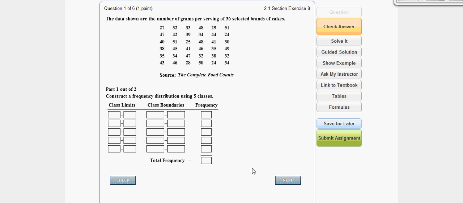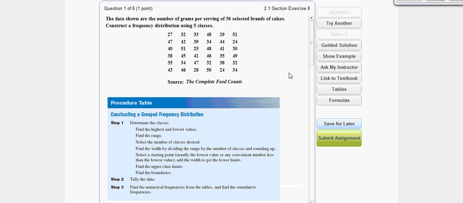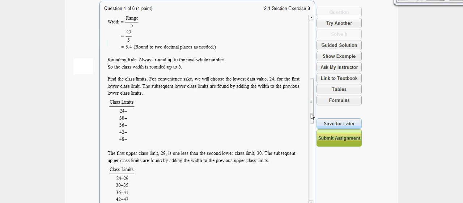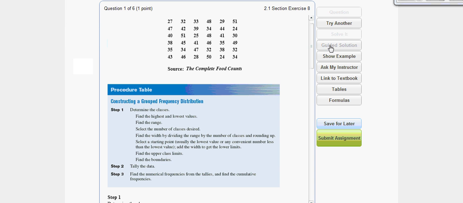Alright, so what I want to do here is show you a couple things that might help you. I think most of you have started to become comfortable with the tabs on the right hand side. I personally think one of the best ones is going to be Solve It, because what it does is take you through step by step, so it's a good one to look at first.